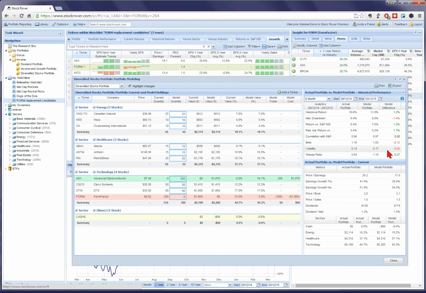Then when I go over again to the actual portfolio versus the model portfolio, I can see that I actually would have done better in the past 6 months had I made it 6 months ago. The max drawdown would have decreased a bit, so that's that volatility coming down. The return versus the S&P 500 would have been a bit more. The risk-adjusted return would have increased as well, so that's again that volatility. The correlation with the S&P is about the same.